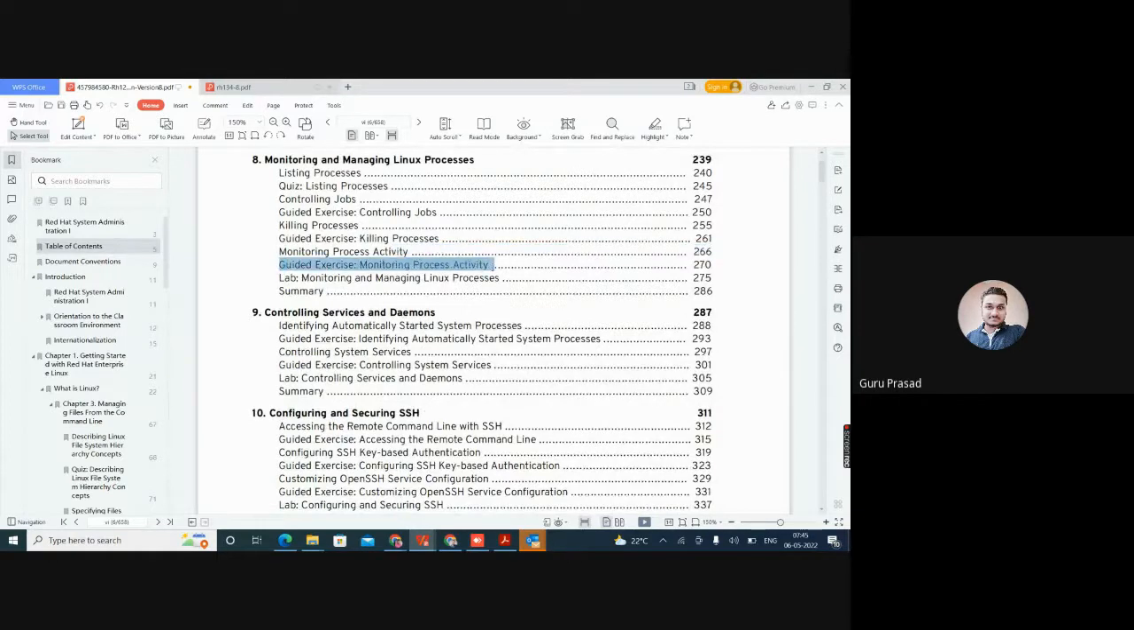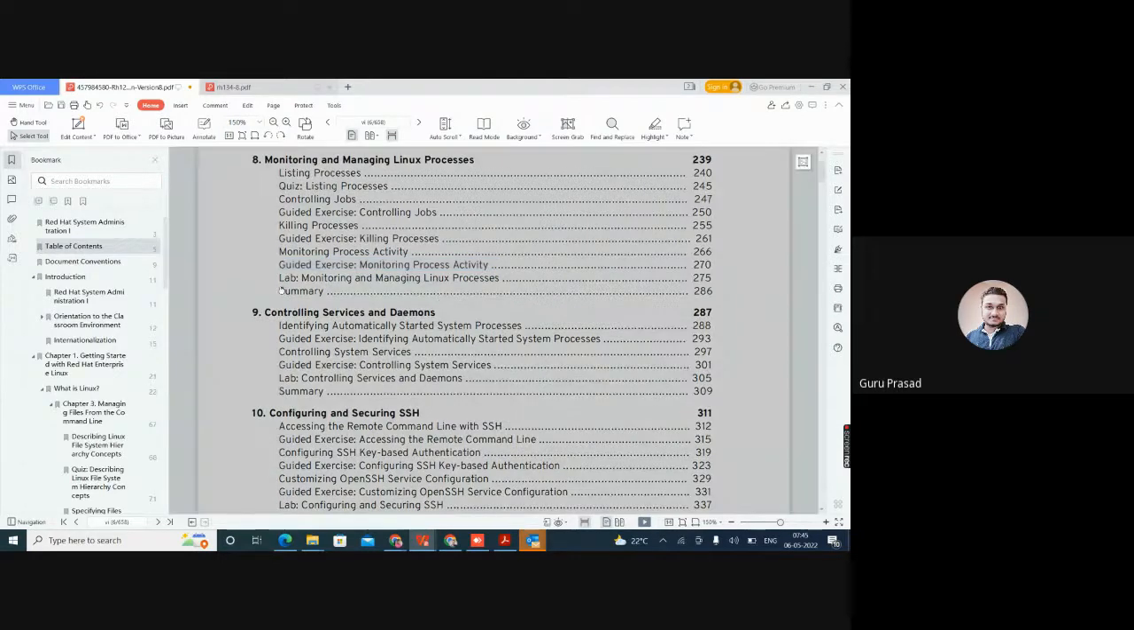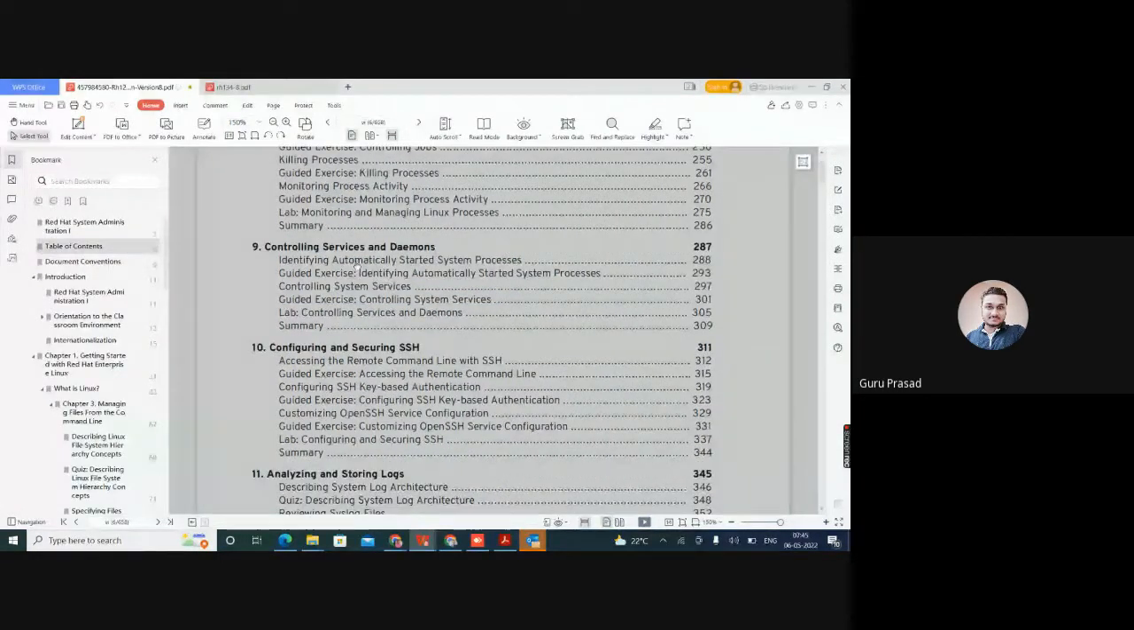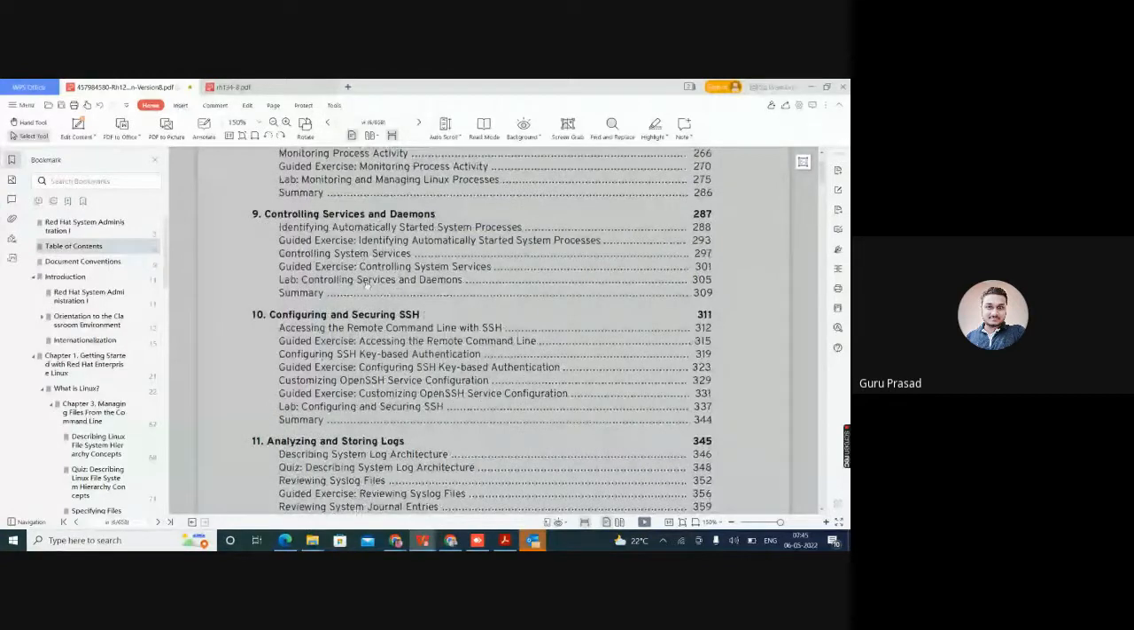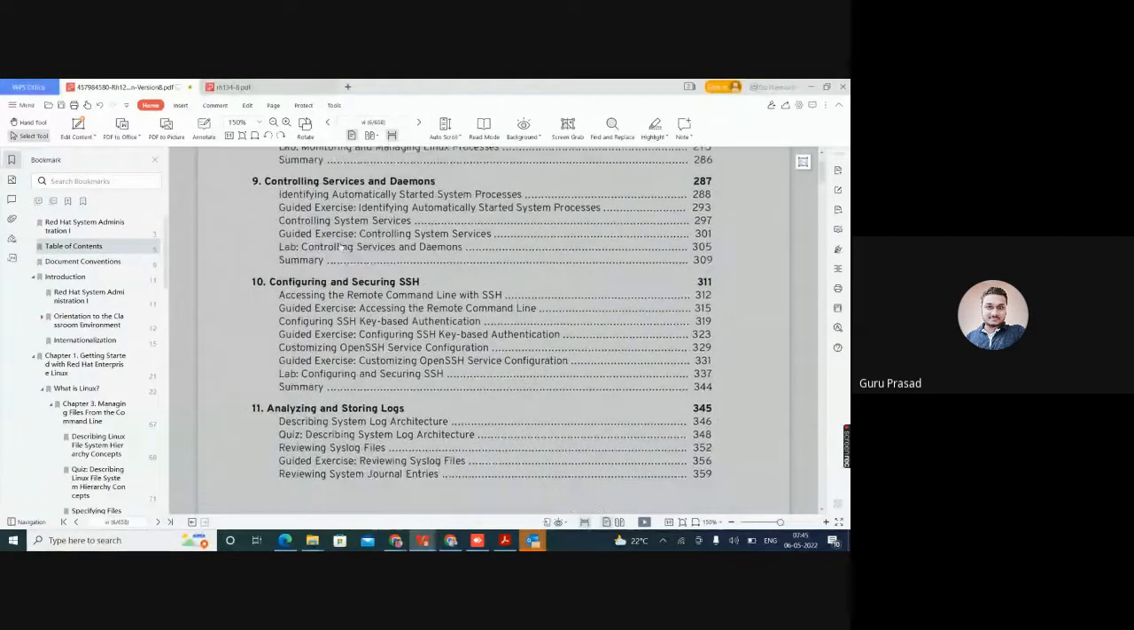With the guided exercises, what you will get are questions as well as elaborative answers with them. Once you read out the question, you try to understand it on your own. Then you practice how to do it, how to solve the particular problem. That is when your understanding builds up. Okay. And controlling services and daemons. This is again a very good chapter.